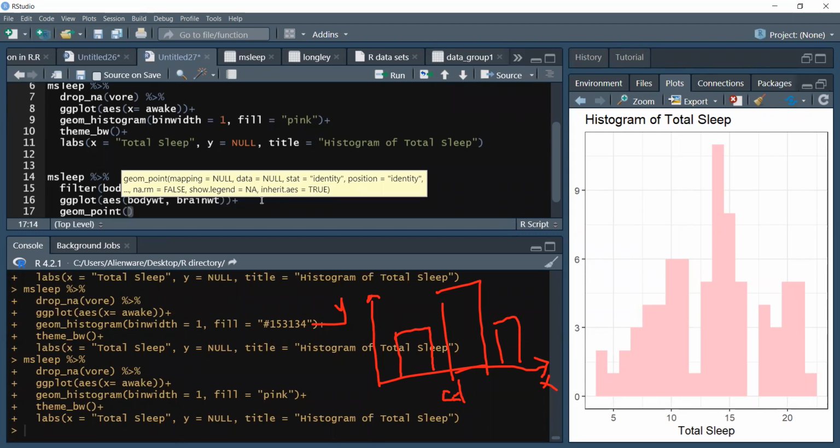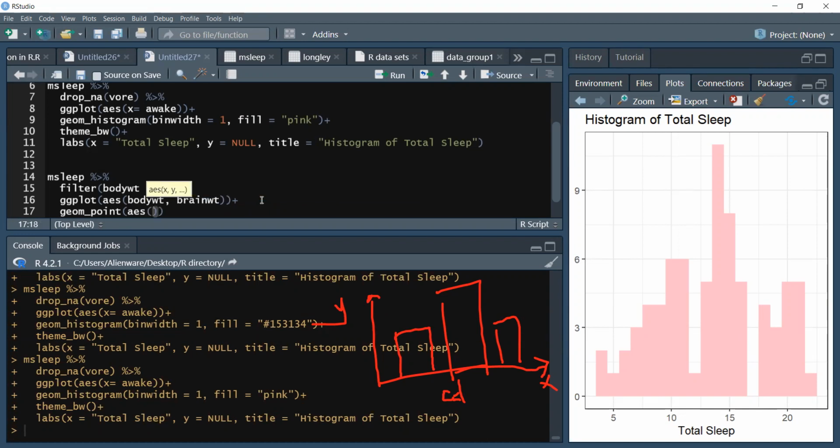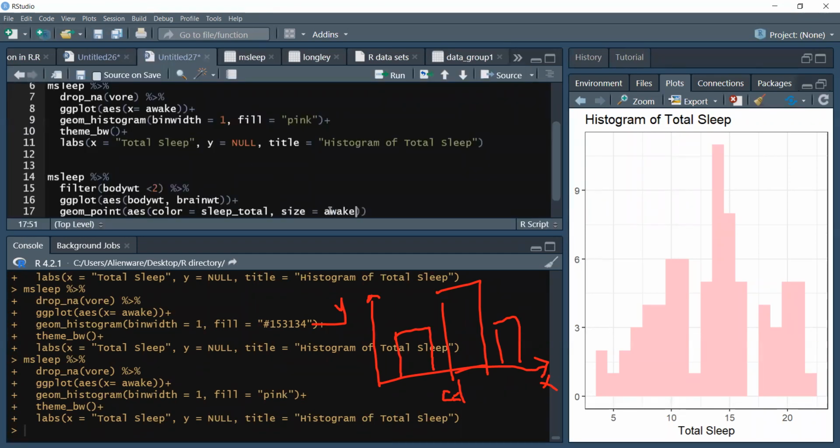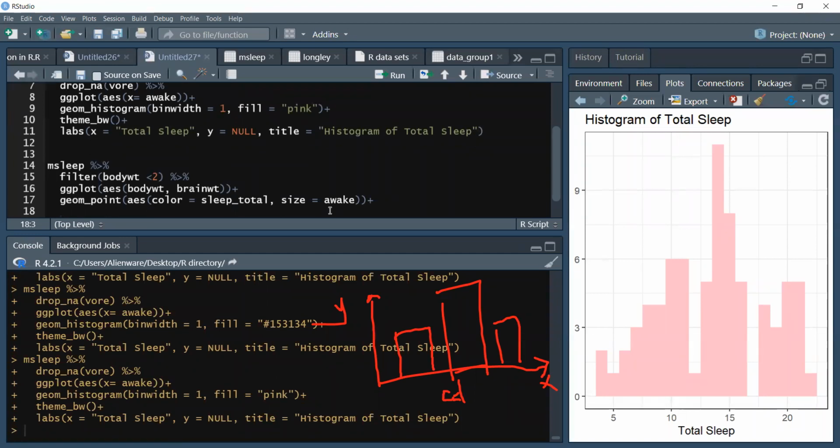For the geom_point, the same thing again, I can also state the aesthetics, right? Maybe now I can say color. If you want to specify which one you want, it would be nice to put color equals, let's say, sleep total. Then maybe size. Let the size be awake. Any other thing again? What else do I want to add to it? Maybe the labels, right?